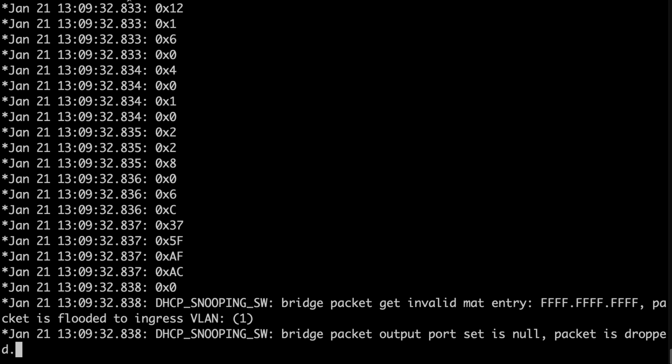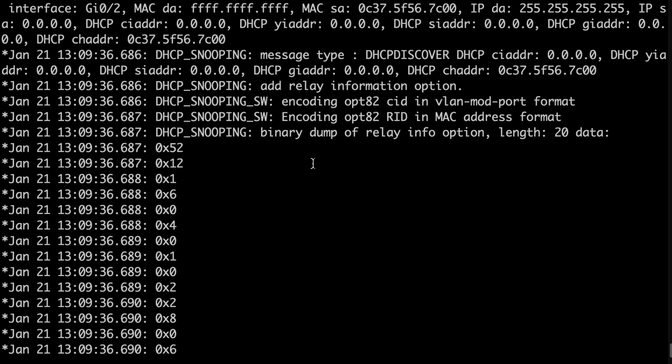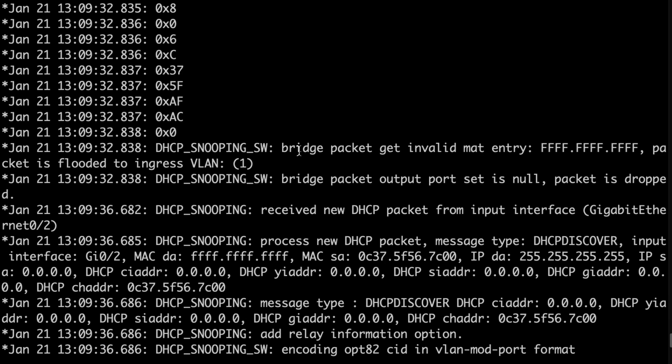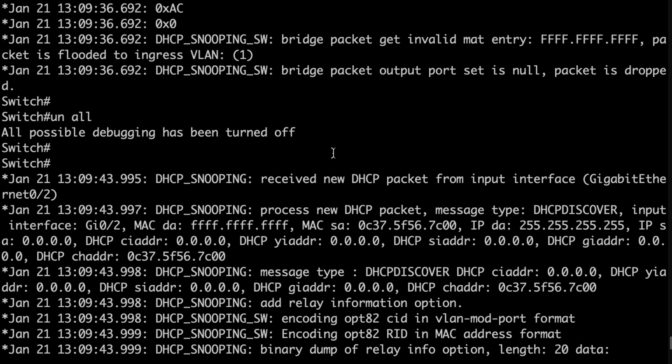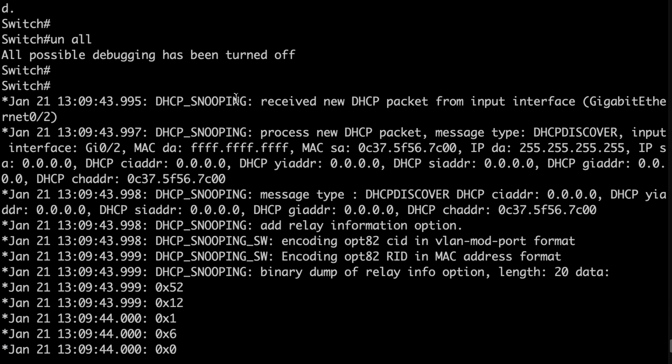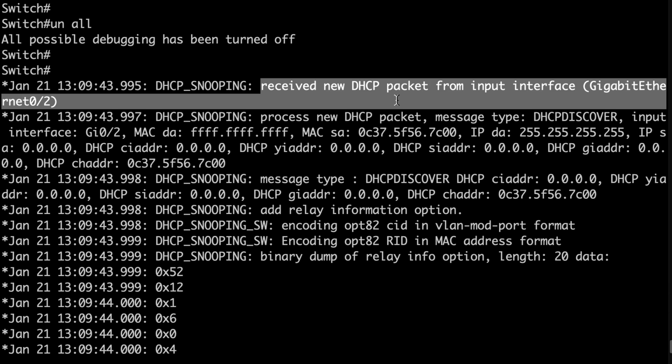ipconfig /renew. Notice we're seeing a lot of output. But what I'll do now is turn off debugging for the moment. We can see we received a new DHCP packet from input interface gigabit 02.